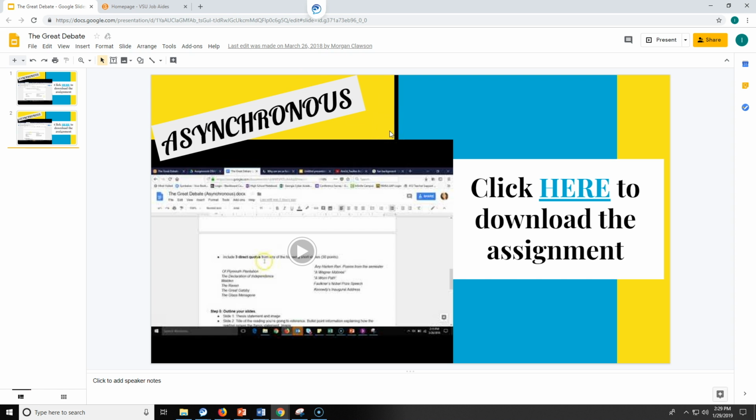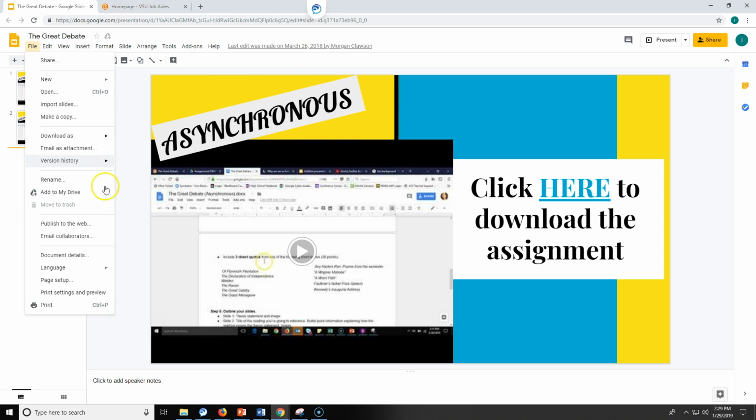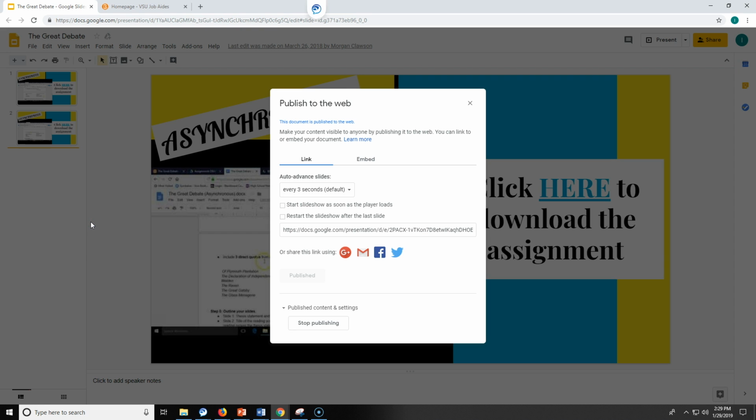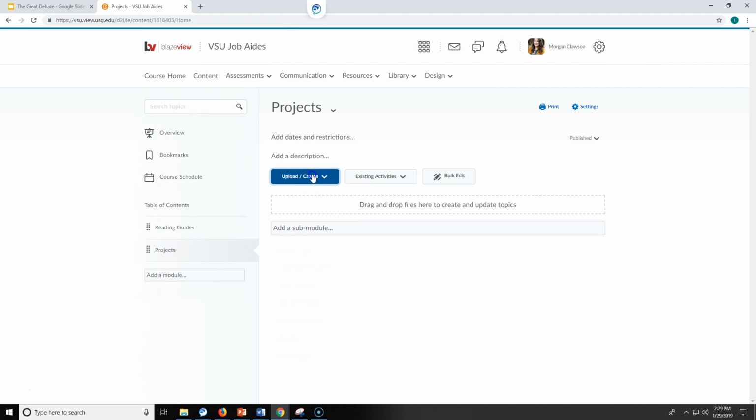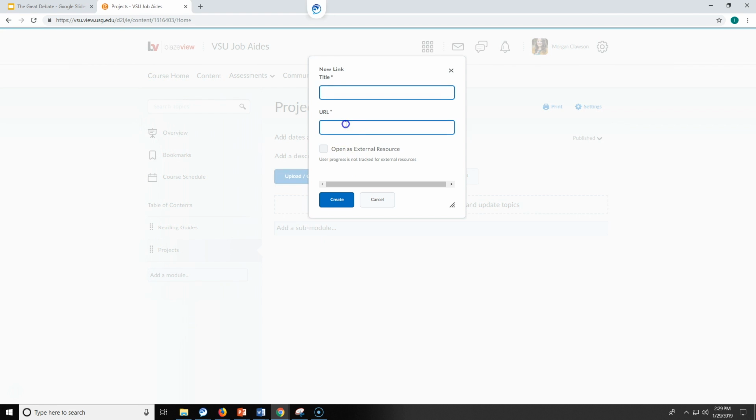Open your Google Slides presentation. Select File, and then Publish to the web. Under the linking option, you can make choices concerning slideshow start and stop, replays, and the length of auto-advancing slides. Once you have made your selections, copy and paste the link into your BlazeVIEW. Remember, you will need to post your link so that it opens externally.